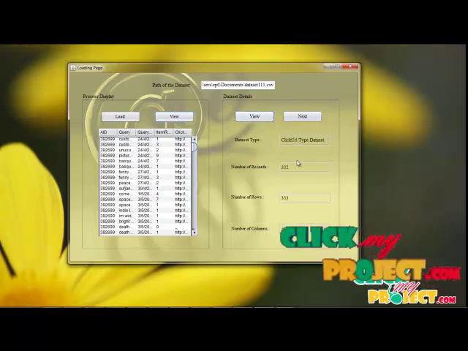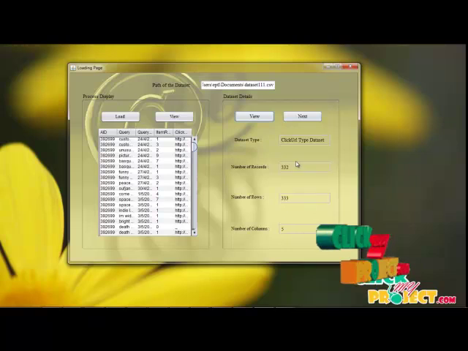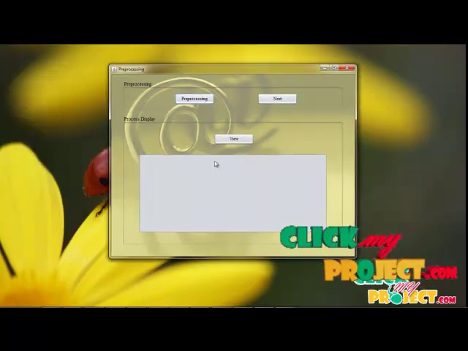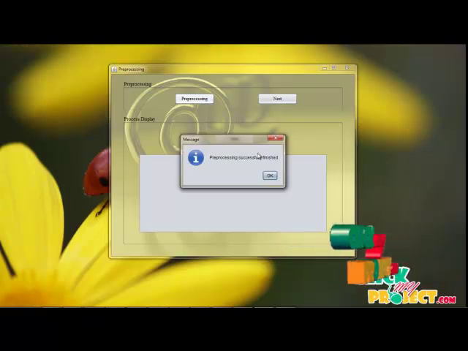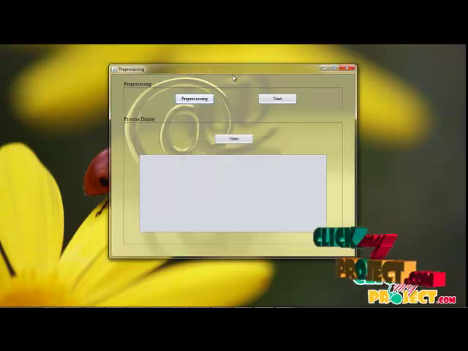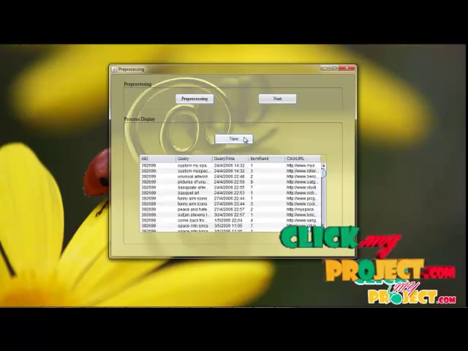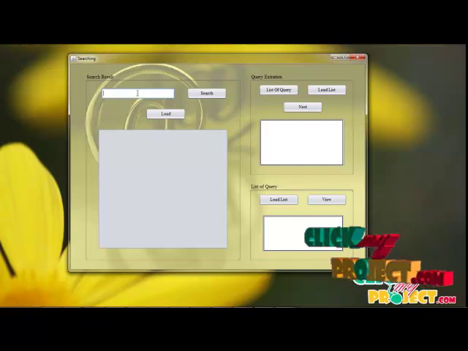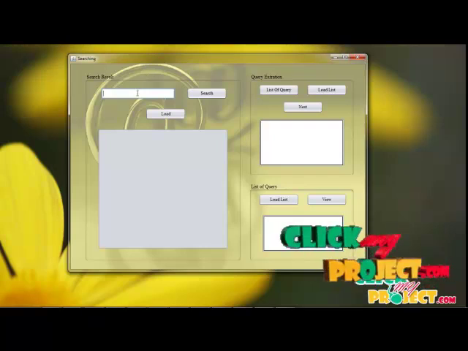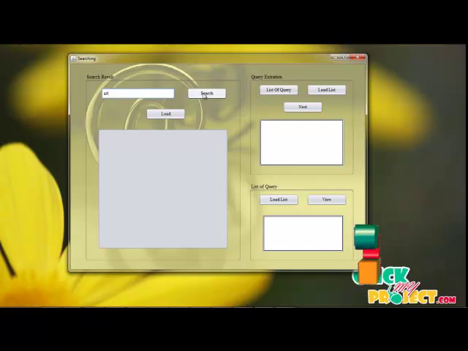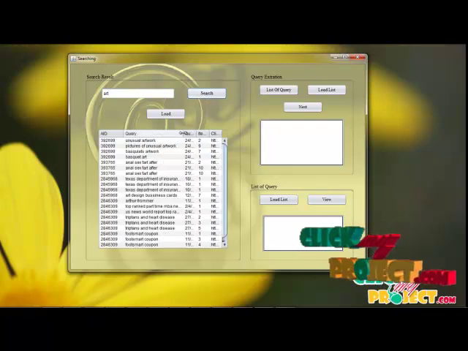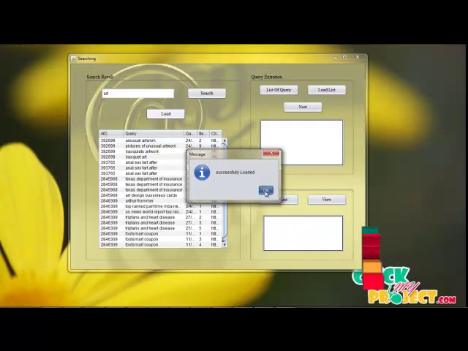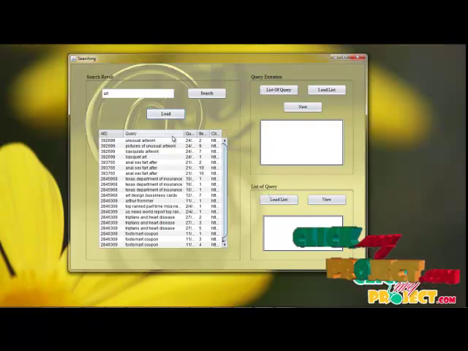These are the dataset details: the number of records, the rows and the columns. Next, we are going to do the pre-processing. In pre-processing, we are removing the unwanted data which reduce the quality of the result. Next, we are going to do the searching process. You can type any query here, and by clicking search, we get the search result based on that query. By clicking the load button, the result will be loaded into the database.